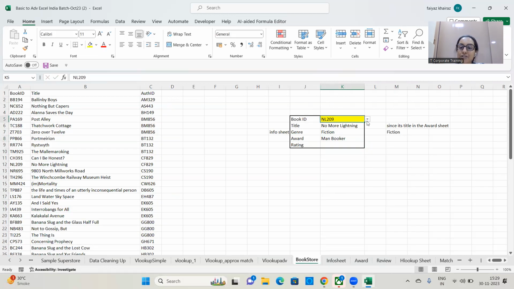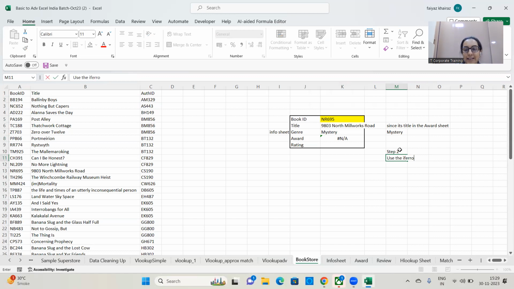Now, every time I change the book ID, the title will change, the genre will change, and the award will also change. Now, you will see that many books have not got an award. And in those scenarios, you will see an NA error. Now, when you get an NA error, and even otherwise, I will show you the step 2 part of this, which is to use the IFERROR function.